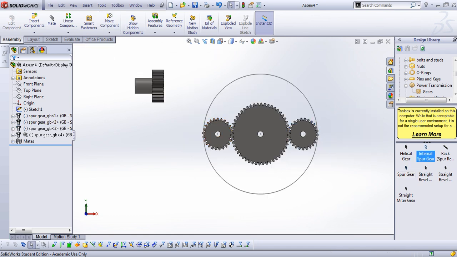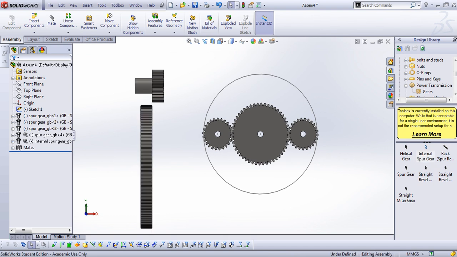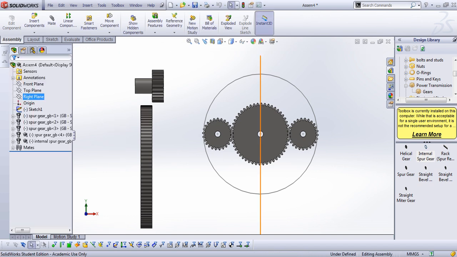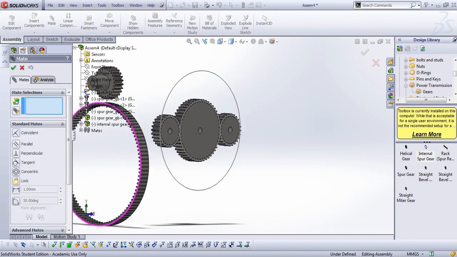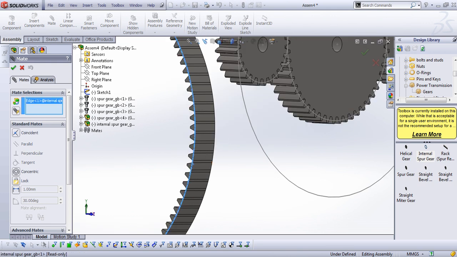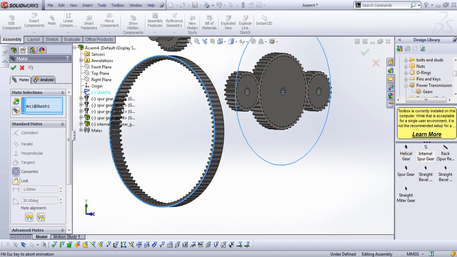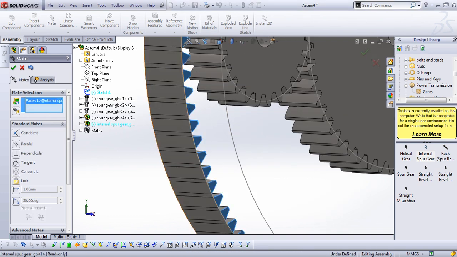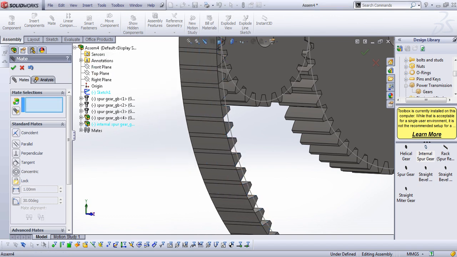Since I'm here, I'm going to bring an internal gear, and this one obviously has a diameter of 200. Therefore, if I want to stay with the same module 2, I have to have 100 teeth, which I have here. The rest is the same, and all I need to do is a couple of mates here. Only one gear is enough, so I mate this face and this face, this face and this line, coincident, and then I select this face and front plane, coincident.